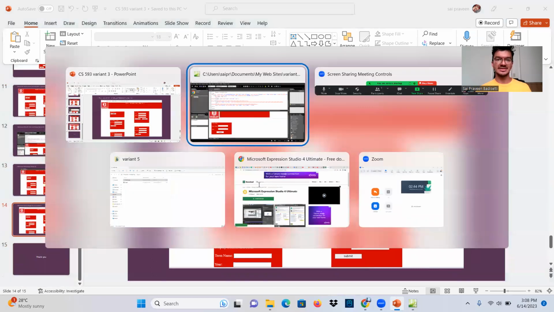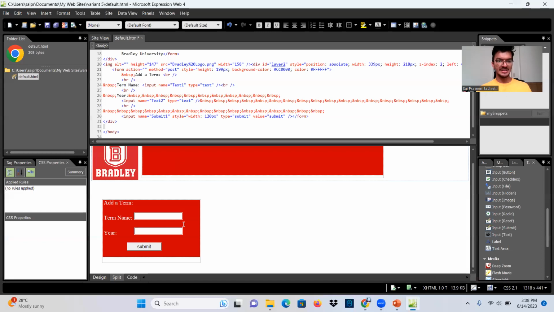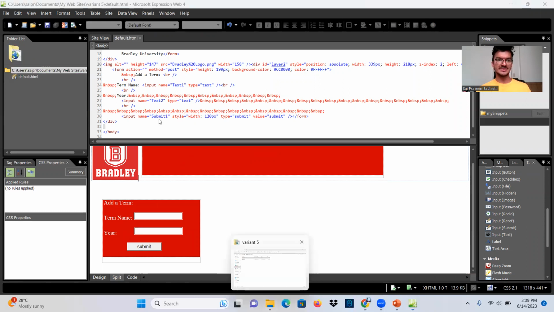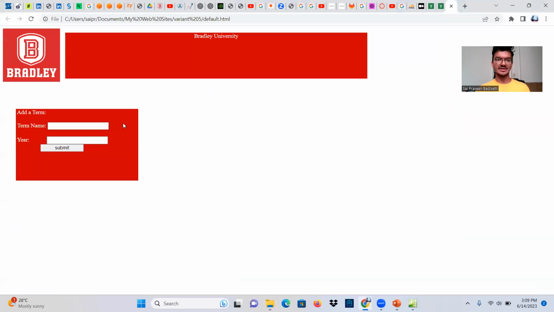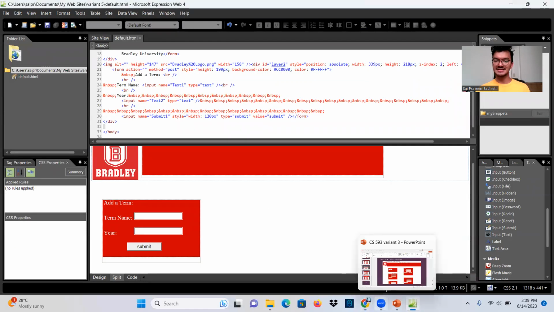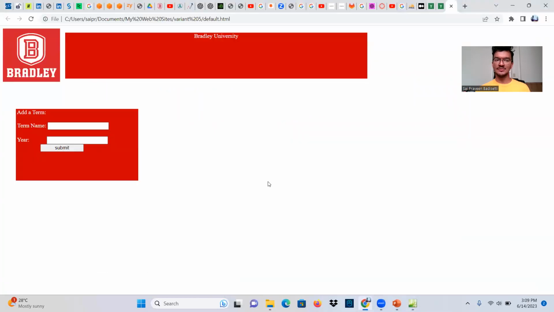And let's give a small demo over here. Okay. So this HTML page will be stored in this location. So upon going there, yes, we saved it as variant 5 and hence the default.html. Let's double click on it and see the same thing which we have created in the application. It is getting reflected in Chrome. So this is how we do it.